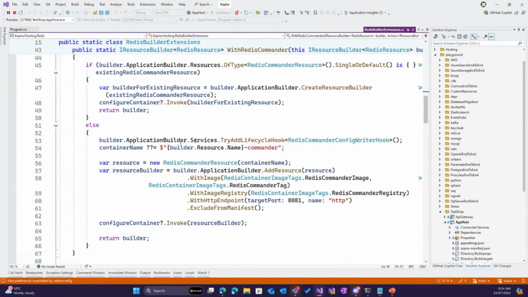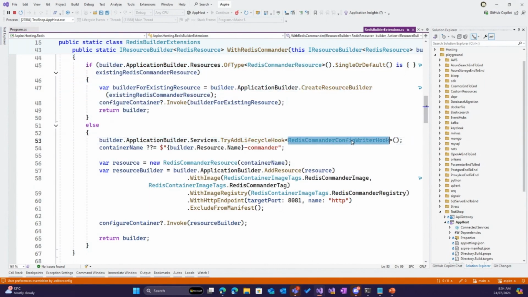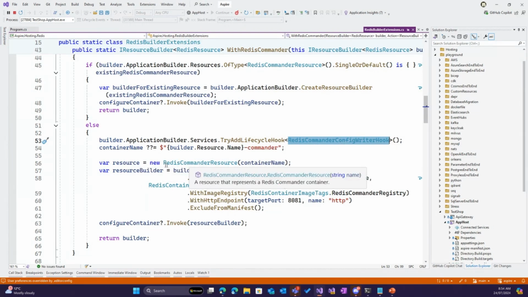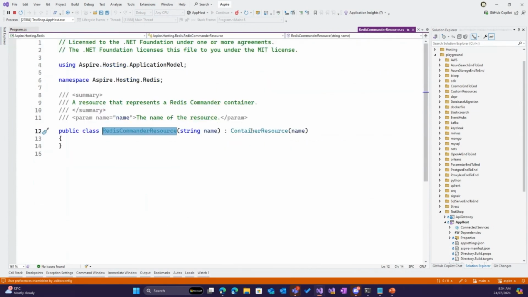First of all, we add a lifecycle hook, which is this thing here. We're going to look at that in a second. But we then go and add another resource, which is the Redis Commander resource. And if we look at this, you'll see that this is just another container resource. So once again, we're building on these basic building blocks that we have in Aspire today.